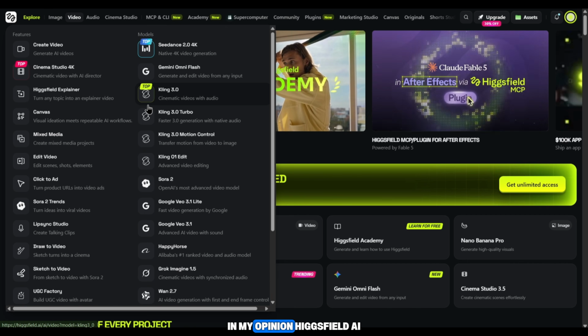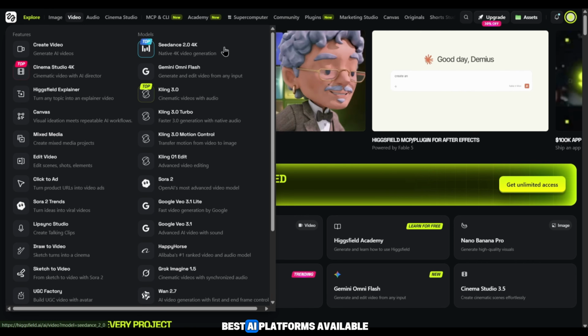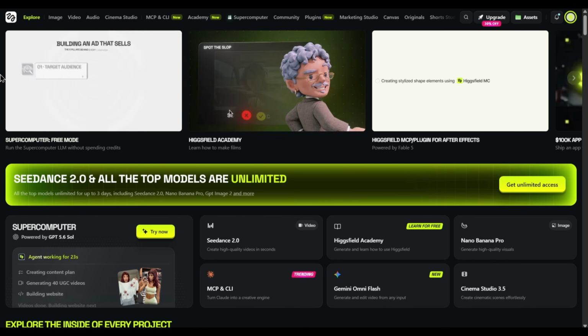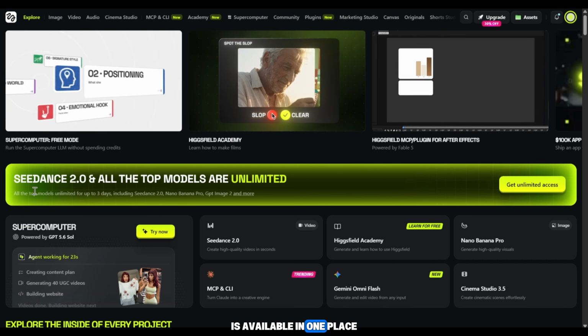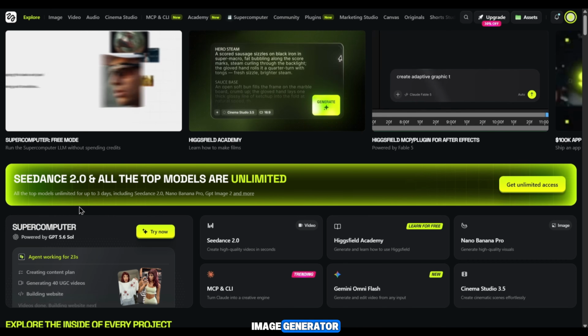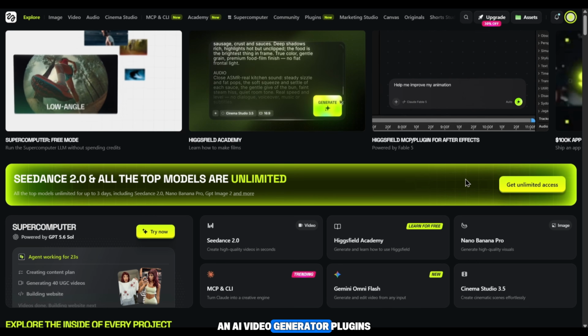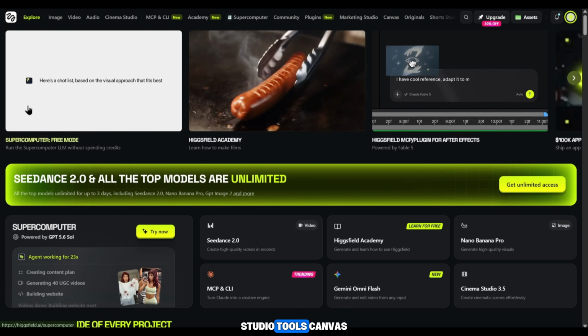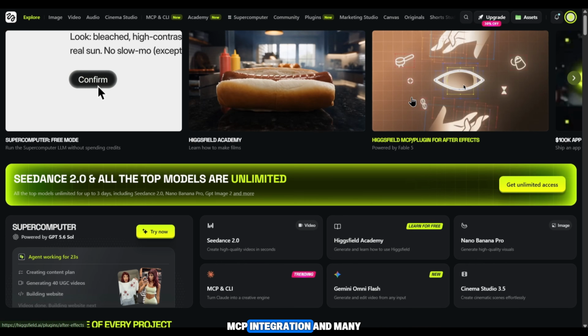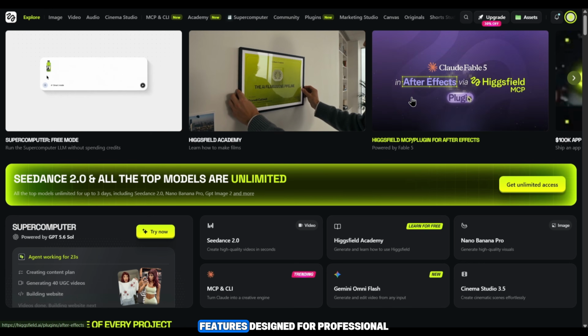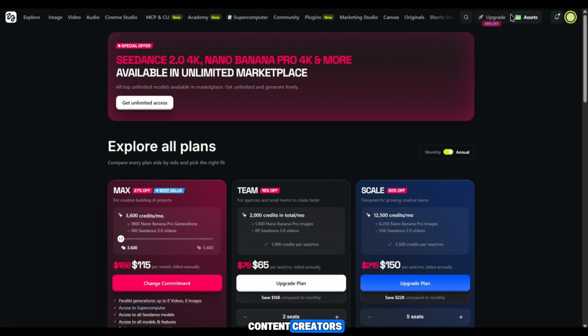In my opinion, Higgsfield AI is one of the best AI platforms available right now, because everything you need is available in one place. You get an AI image generator, an AI video generator, plugins, studio tools, Canvas, MCP integration, and many other powerful AI features designed for professional content creators.